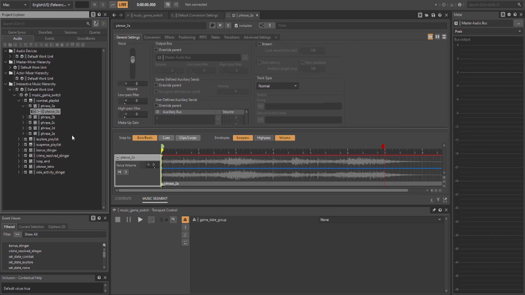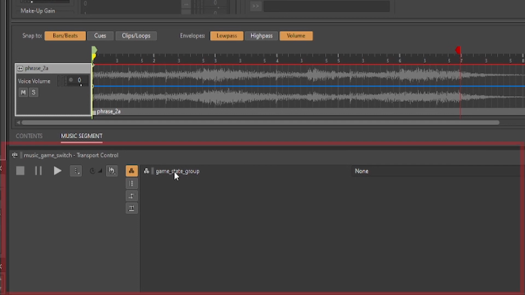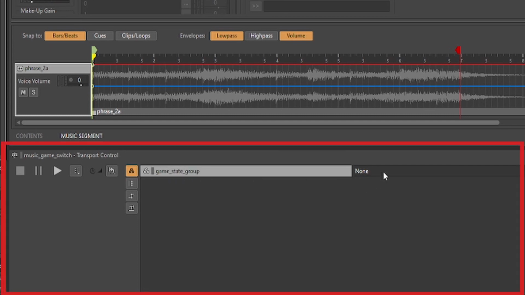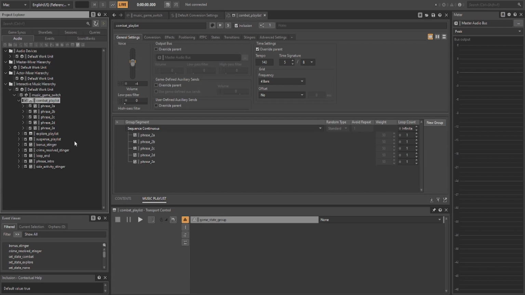In Wwise, if we go down here to our game switch transport control, we see that we have a game state group. Within that game state group, we have a whole bunch of our states: our combat state, our explore state, and our suspense state. Let's go ahead and go to the suspense because that's what starts us off from the very beginning.